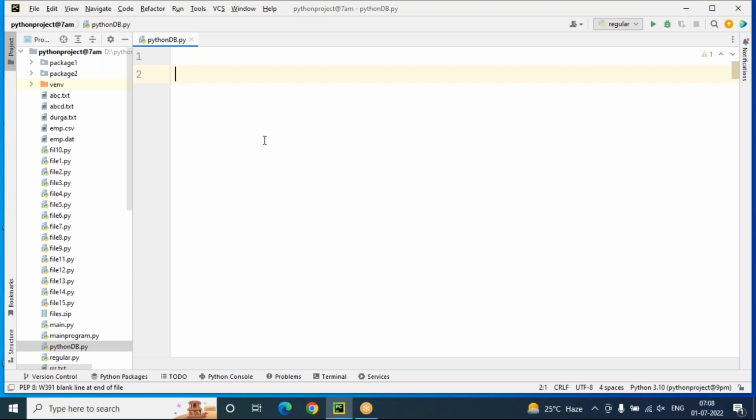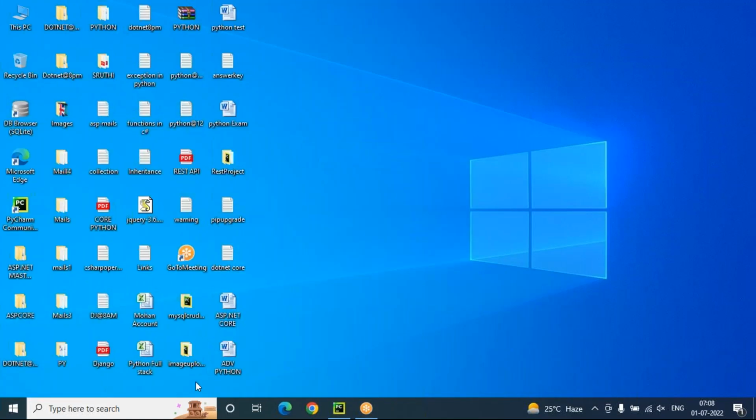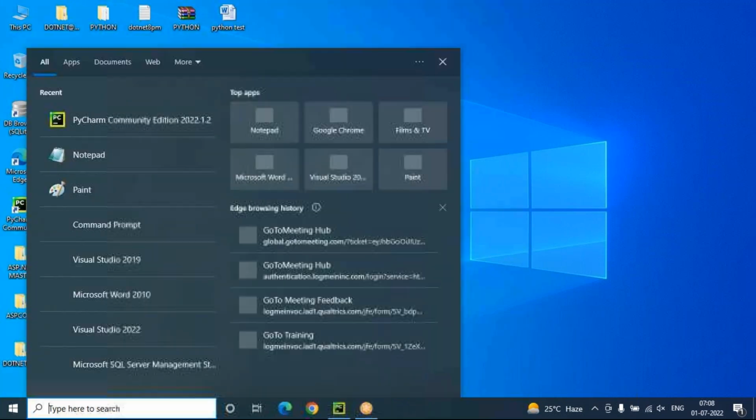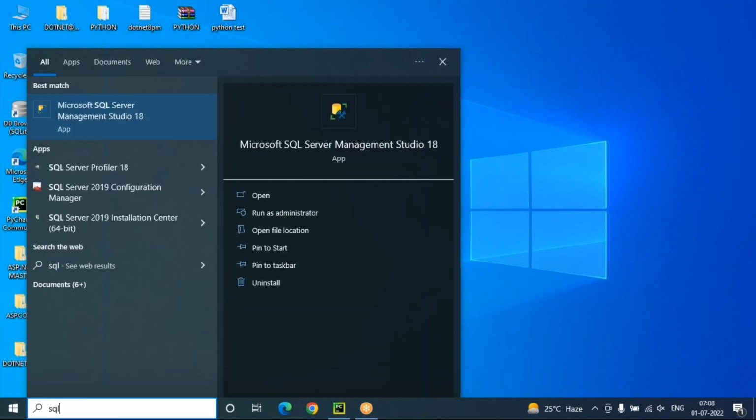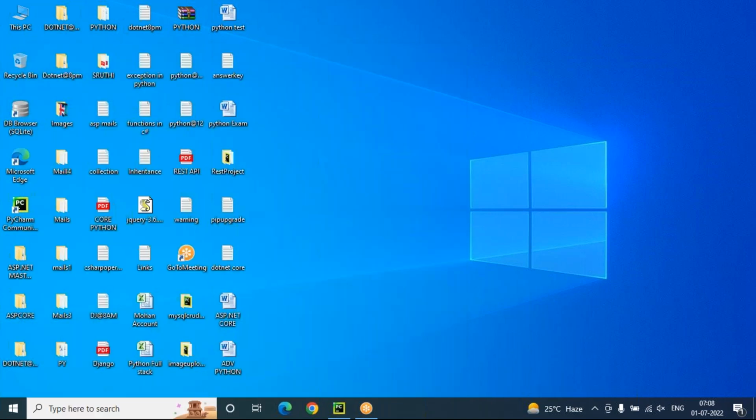We will start with database programming by using Microsoft SQL Server as well as MySQL. Two database connectivity I'm going to show you right now. I already have the Microsoft SQL Server database software. Go to search and type SQL, and there is SQL Server Management Studio. This is the same as how we use the PyCharm editor. For SQL Server, Microsoft SQL Server Management Studio is there.